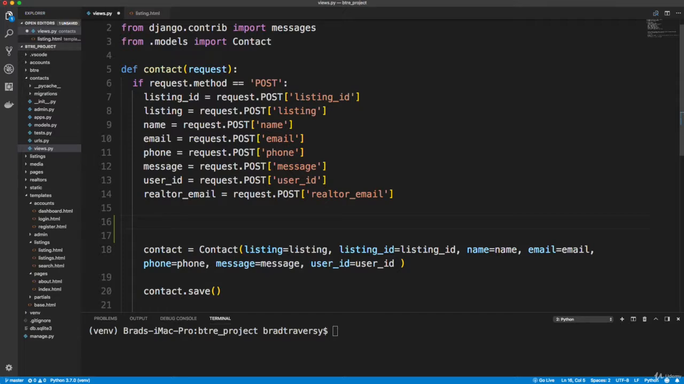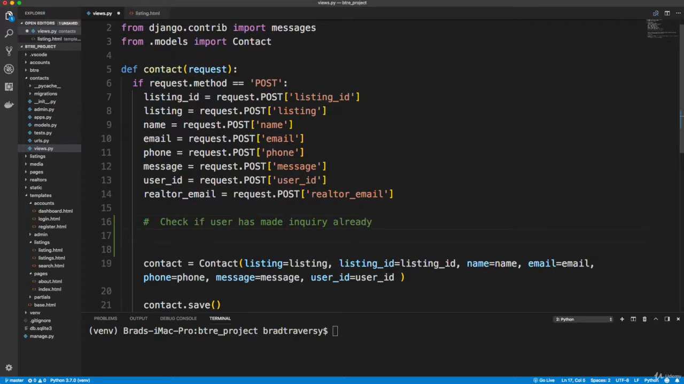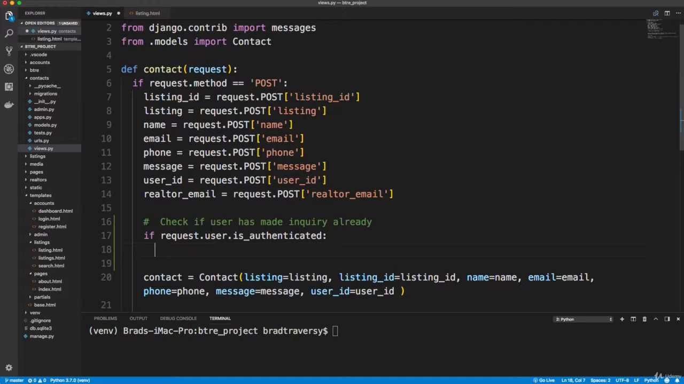So we're going to go right here. Let's say check if user has made inquiry already. So we're first going to just say if request.user.is_authenticated. Okay, so if they're authenticated, then we're going to say user_id equals request.user.id.